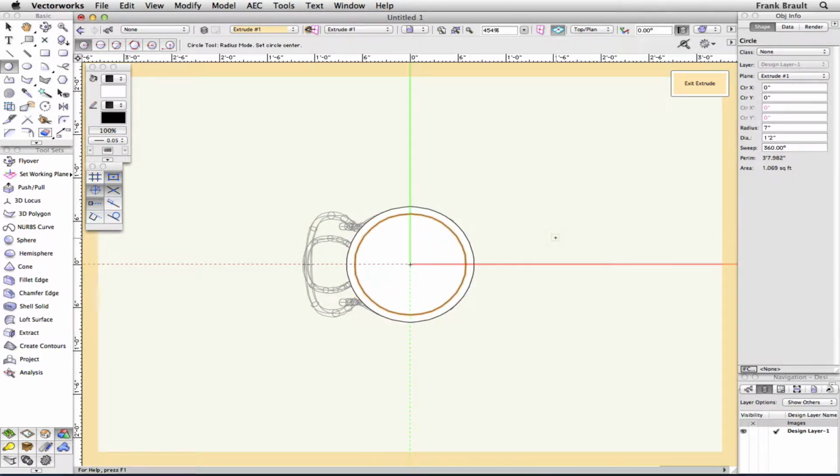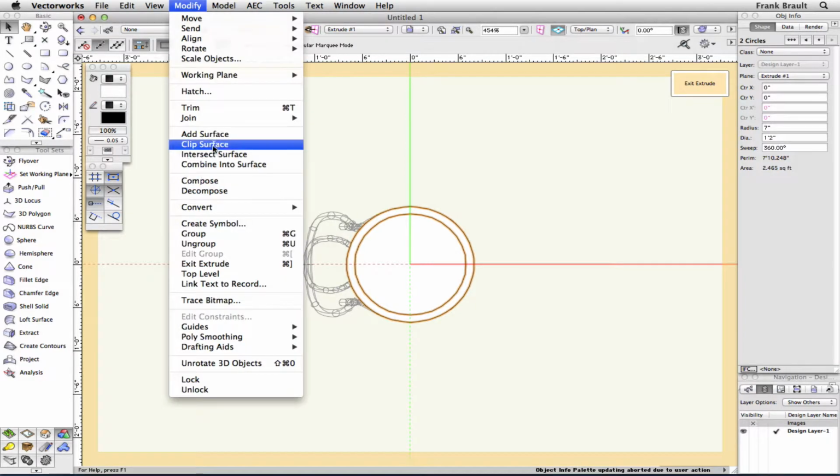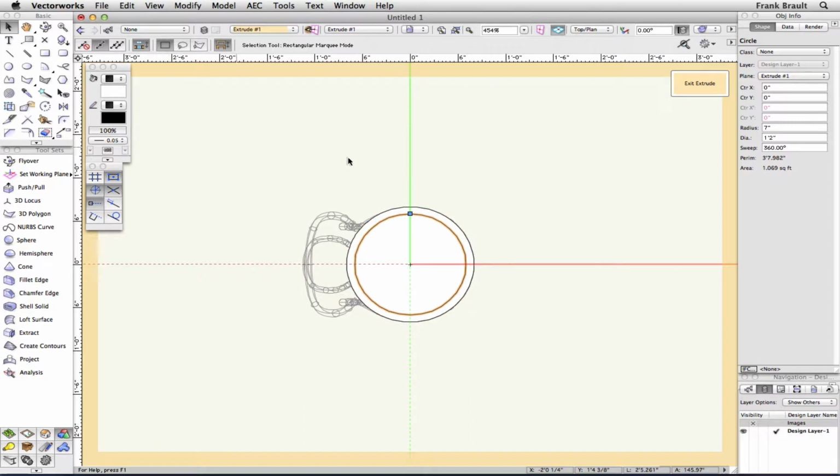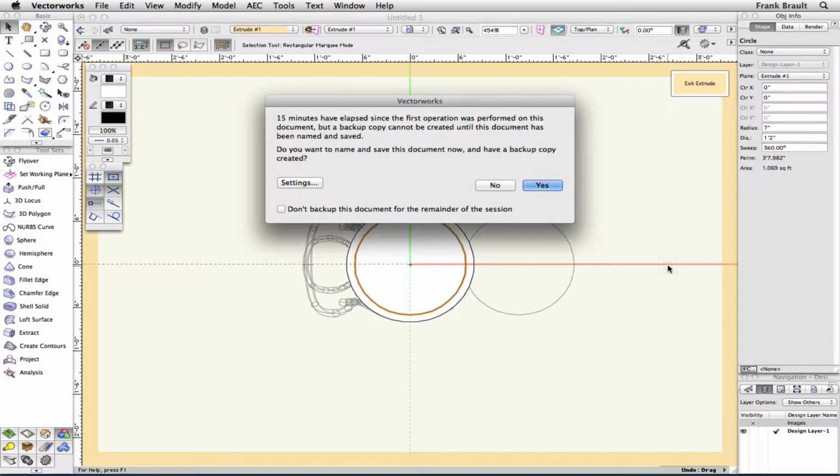I'm going to copy this because actually I'm going to clip it because I want that hole inside there to make room for the cane. So I'm going to choose modify clip surface. We're back into 2D, so I'm using the 2D tool. And the circle is remaining. It's still there, but I want to use it. So I'm going to cut it.